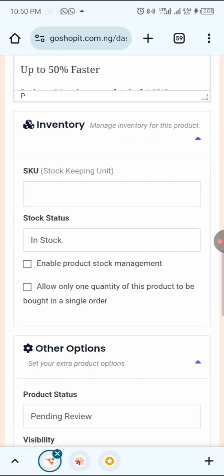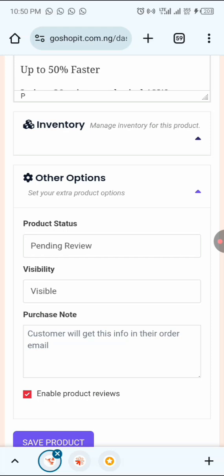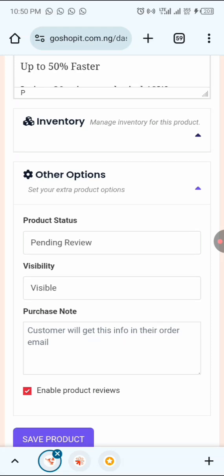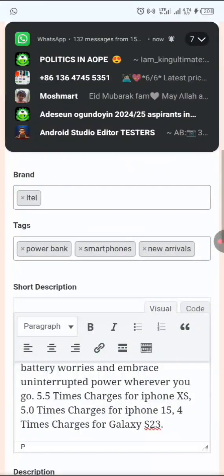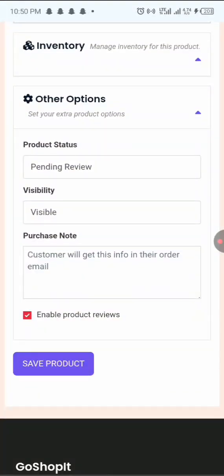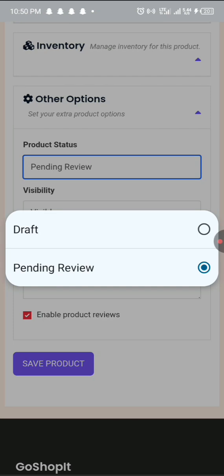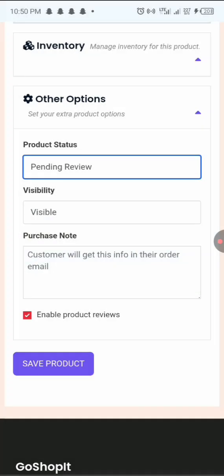So all these are not that important, so you don't need to put anything in them. This product status is like, after you apply, if you are a new vendor, they will have to review the first product you want to sell. After that, your products will never need to be reviewed again, and they will automatically be live.